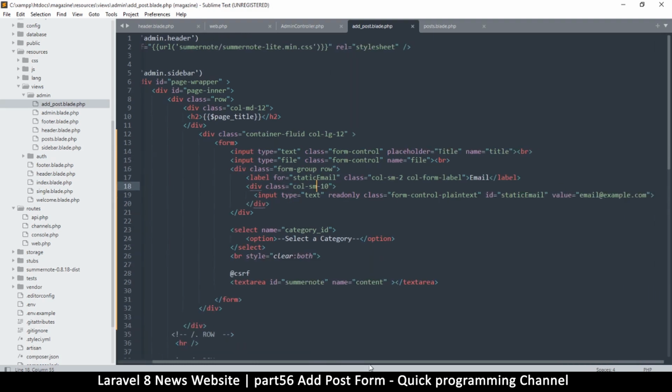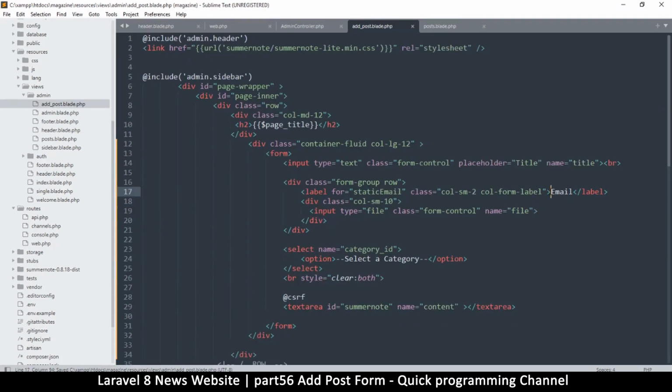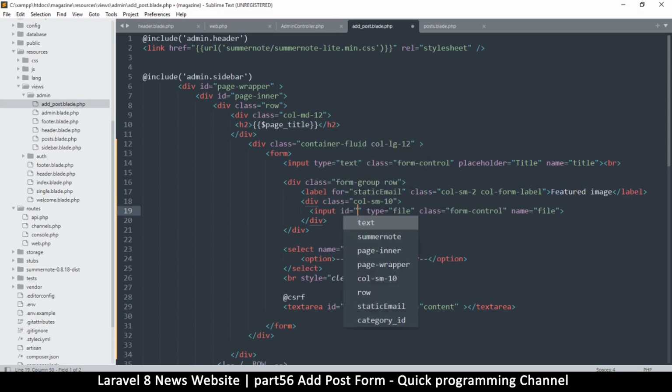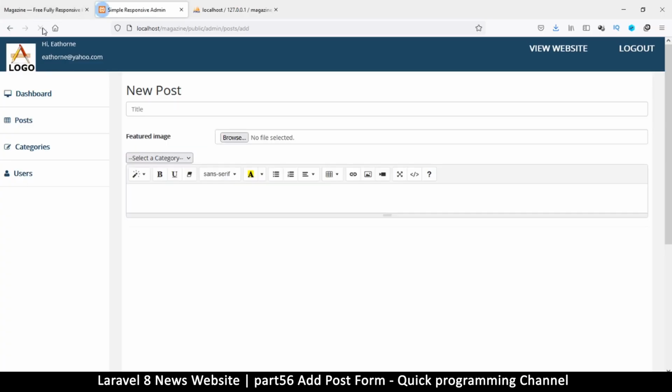Okay, so what I would do is remove this input and replace it with the file. So cut that file, put it here. I don't need the break tag anymore. So now we are inside a form group, and instead of email, we have featured image, like that. Okay, so featured image, name, file, everything looks good. Label for, static email. I should have had this ID here. So ID file. Let me just put file, and here for file, like that. Okay, great. That should work. Refresh the page, and there we go.